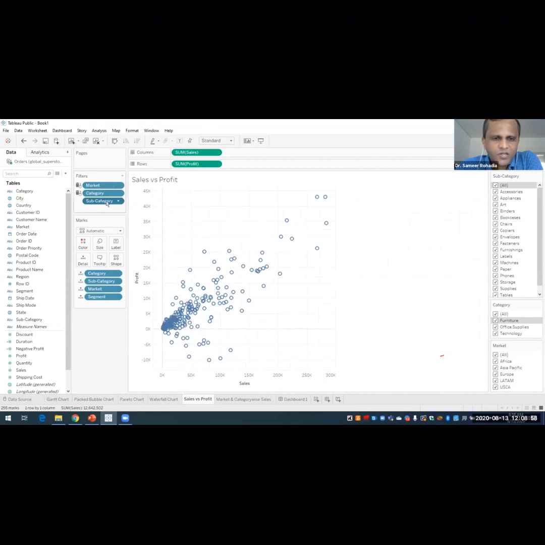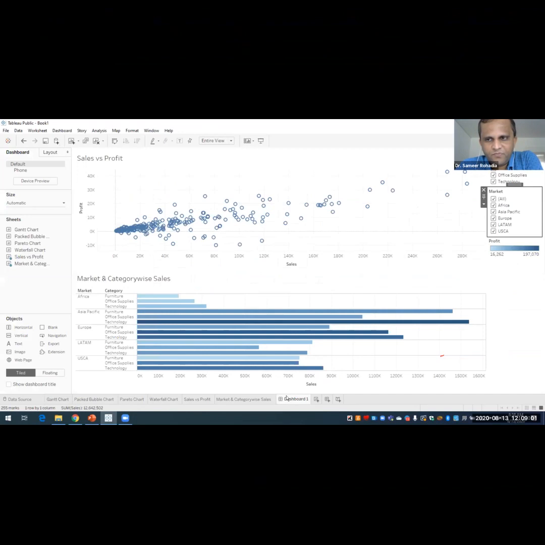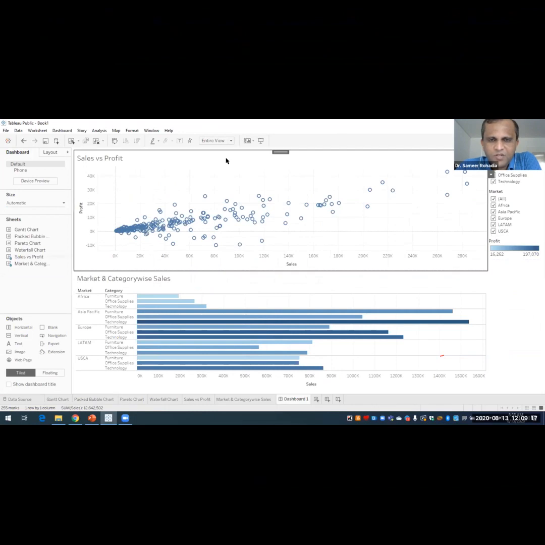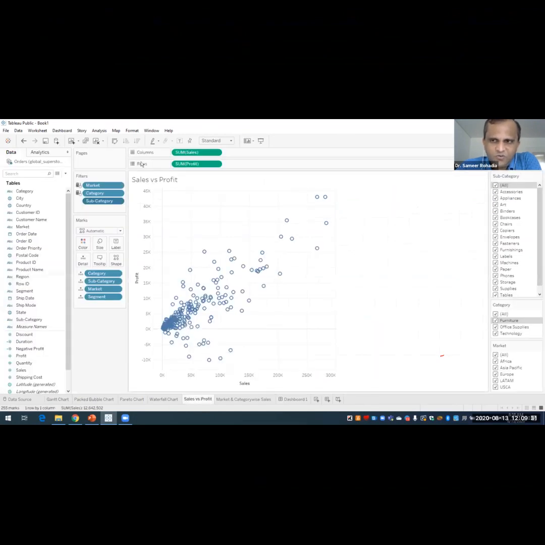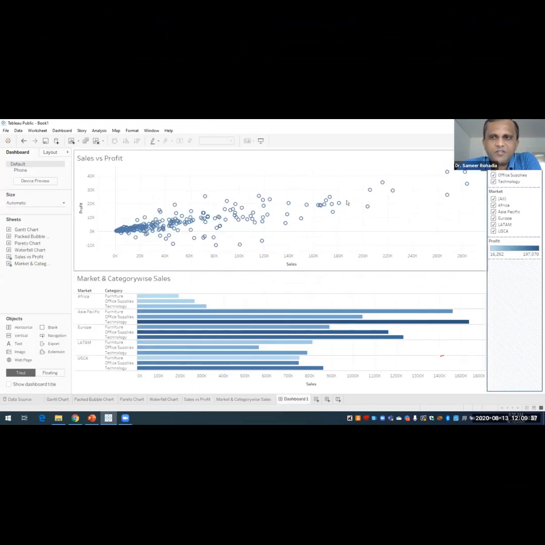So I've created these 3 filters over here. Now I go back to the dashboard. Here, as you can see, I'm not able to see my subcategory filter. Currently we are able to see only the category filter and market filter, but the subcategory filter is not here. In our original chart we have the subcategory filter; we created it, but in the dashboard it is not showing.